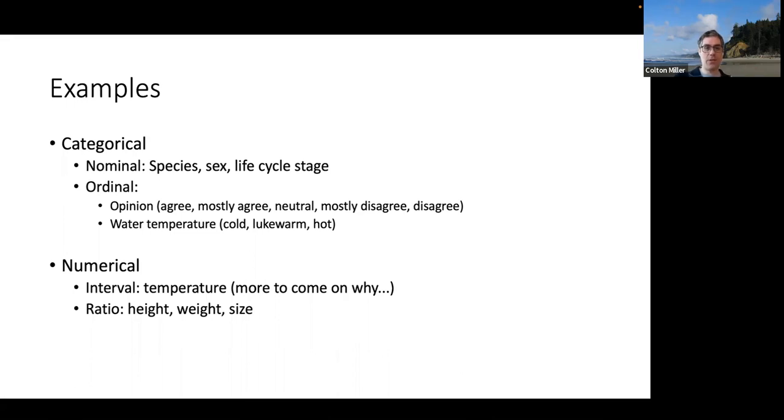Interval data, if it was temperature, I think I put another slide just for you to read on that, but I've described all of the stuff already that I wanted to say. And the same with the ratio, about how height, weight, and size, you really can't have a negative diameter of a tree. It's not a meaningful measurement. Those indicate to you that zero is a true zero point and it falls in a ratio scale.